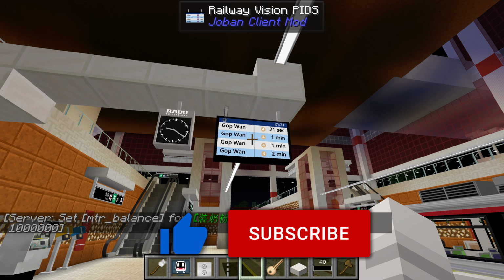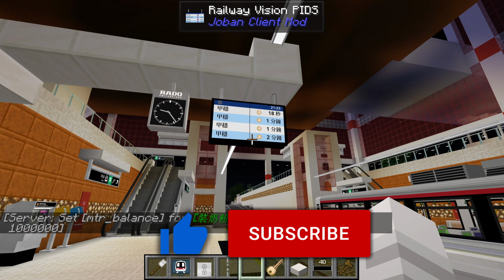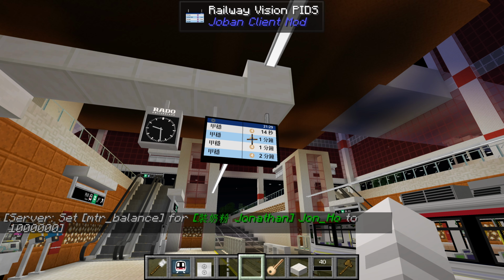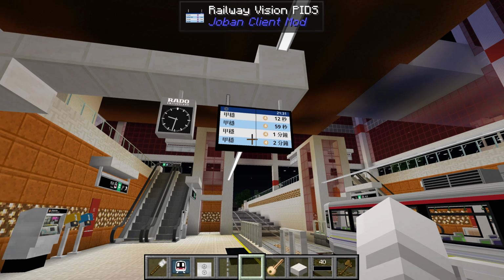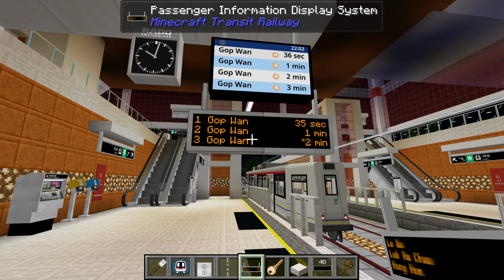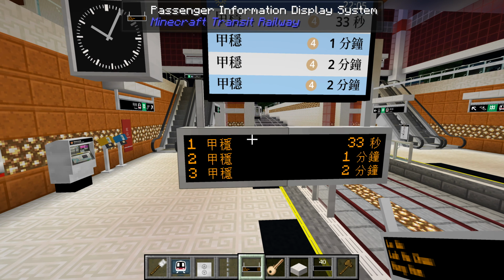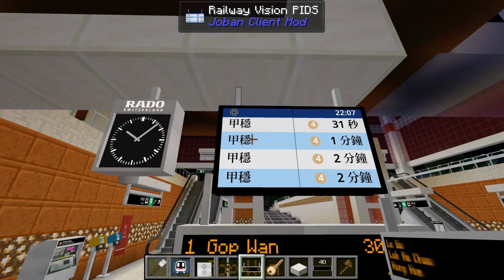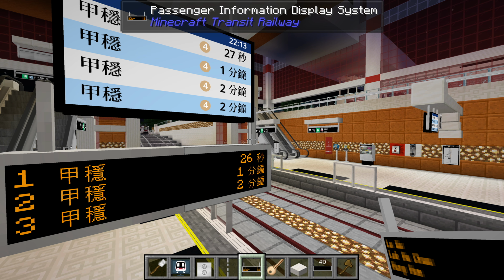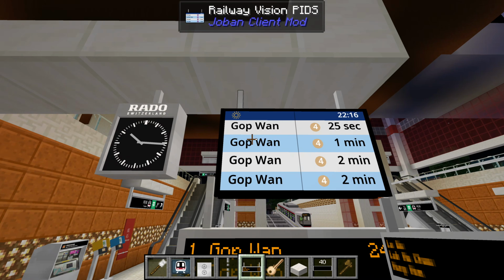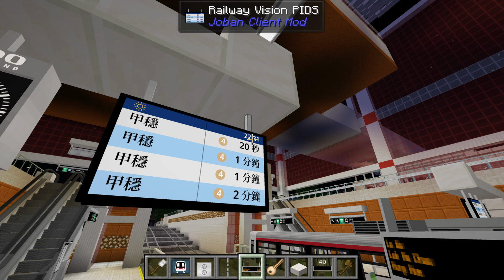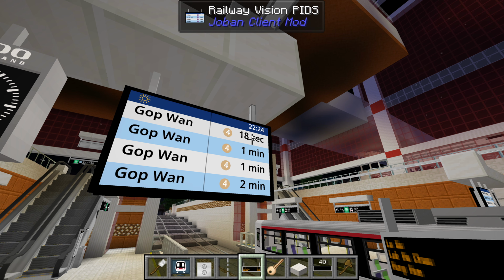So as you can see, I'm looking at this passenger information display system right here. It's modeled after the Hong Kong MTR Railway 2.0 kind of design. So you see, it looks much different from the old one. This one is more like an LED dot matrix display, while this is actually a TV screen. I know many of you have seen this before in the old versions of the Joban Client Mod, but it's cool to see in 4.0. So you've got the weather showing here, the in-game time, and then all the arrivals.